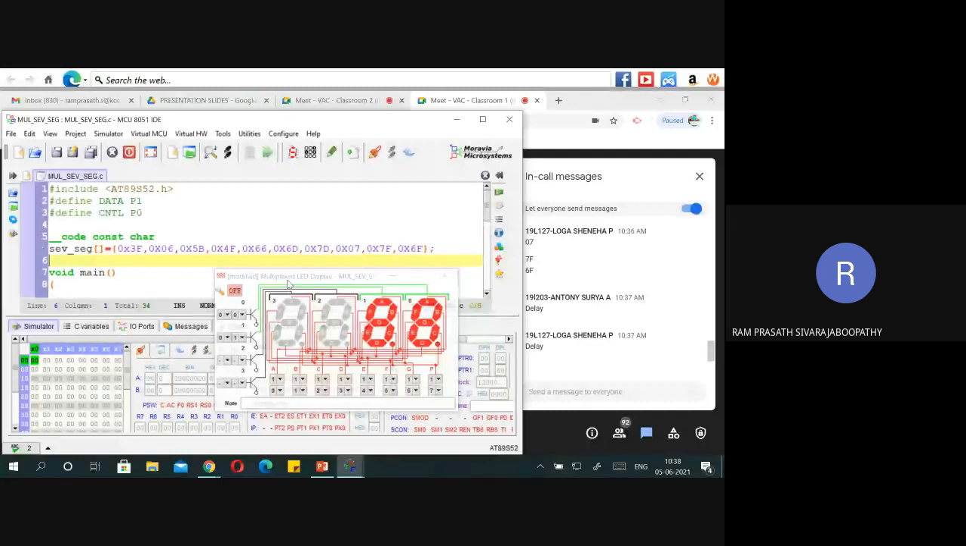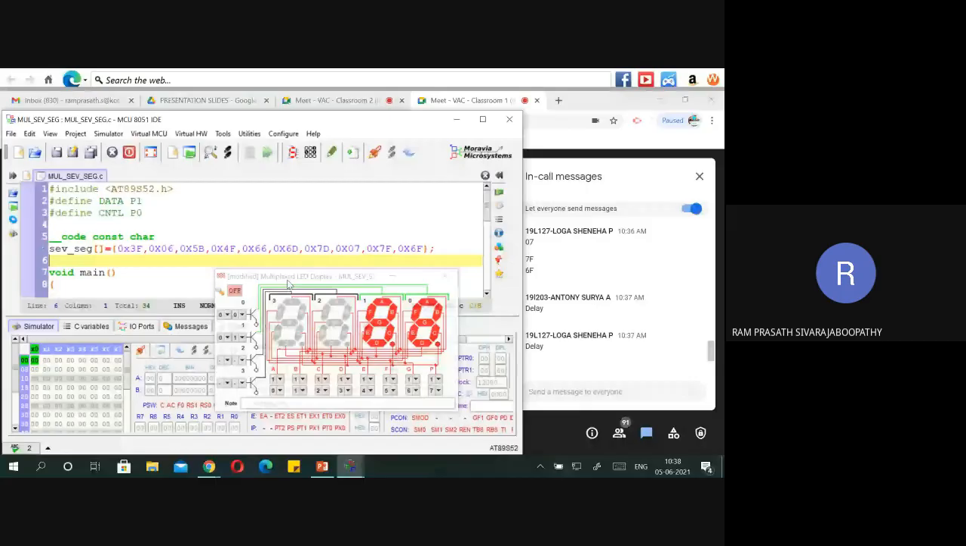But please remember one thing. If you put a delay program, it will get into the delay program. At that point of time, this scanning won't happen. This scanning should happen at the same time. Delay should also occur. Yes, what can we do? Any idea?